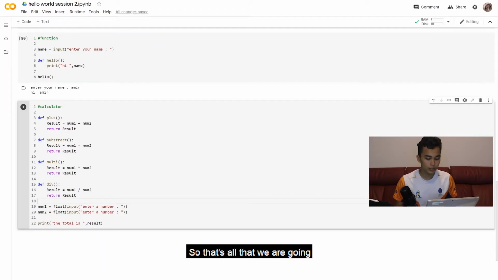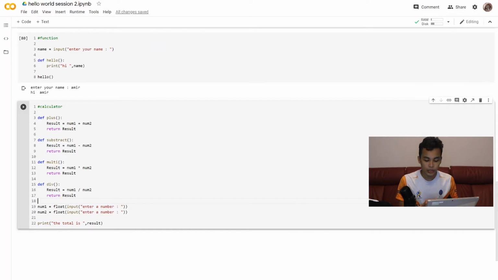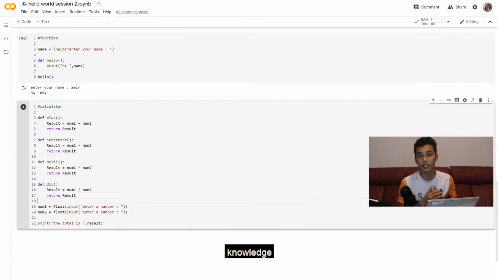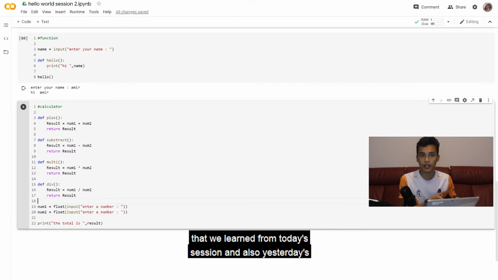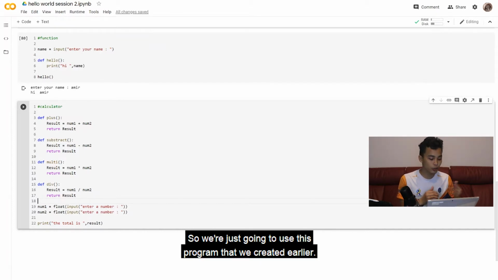So that's all that we are going to learn from today's session. But before we end the session, we are going to have a last activity. In our last activity, we're going to combine all the knowledge that we learned from today's session and also yesterday's session, so that we are able to come up with a more complete program. We're just going to use the program that we created earlier.